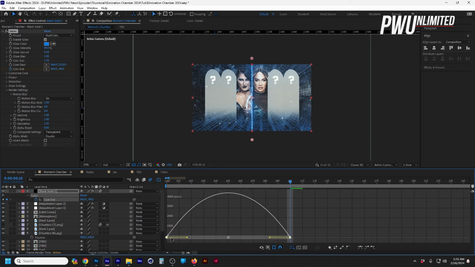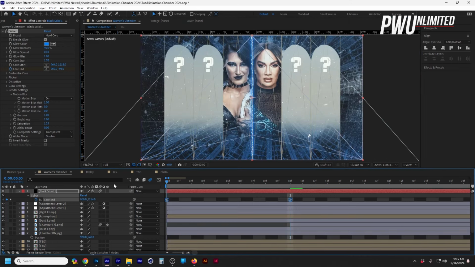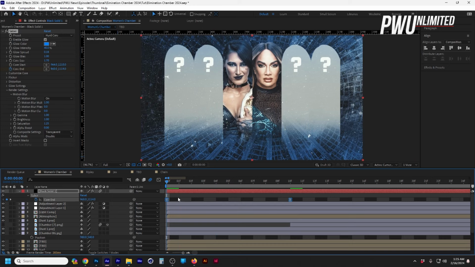Select both keyframes in our graph editor. Slide those over. And let's check our animation. We can also go back to 100% here. Let's go to the front. And let's check our animation.